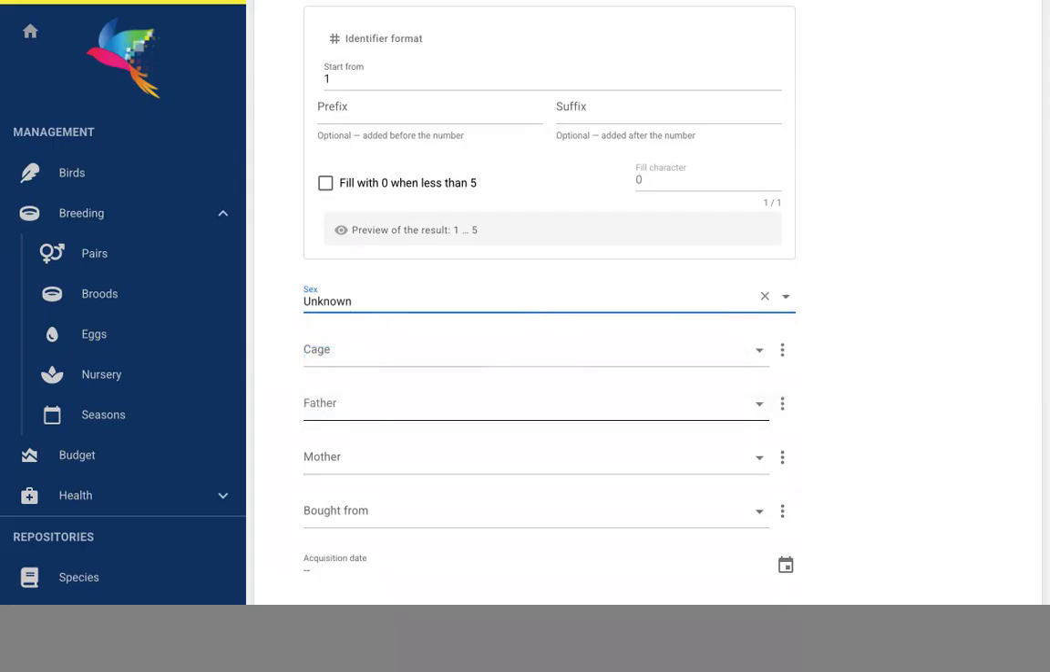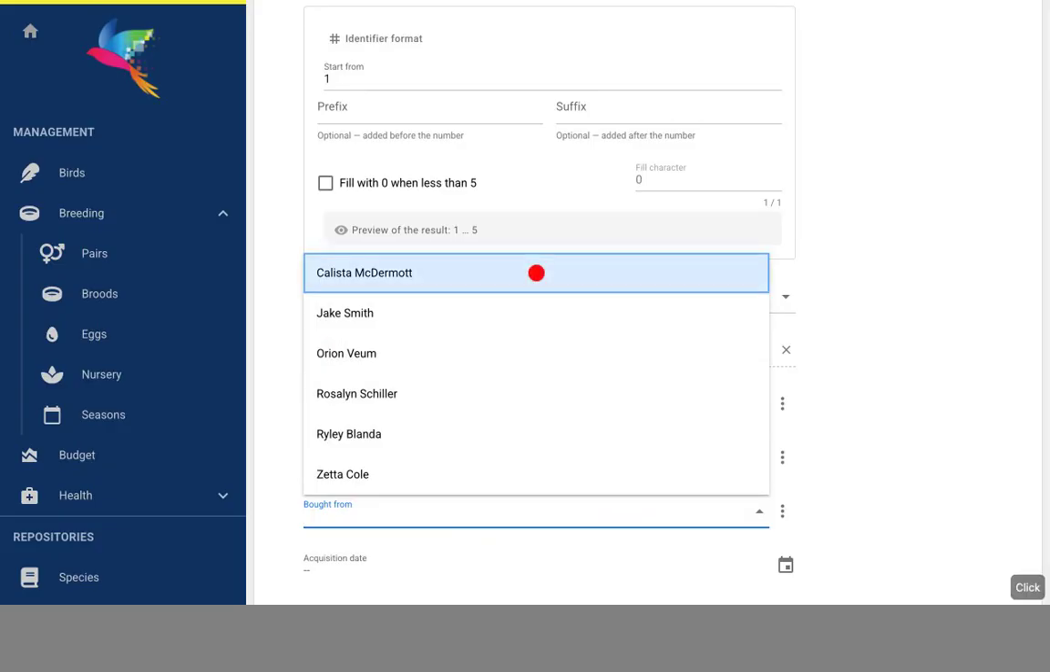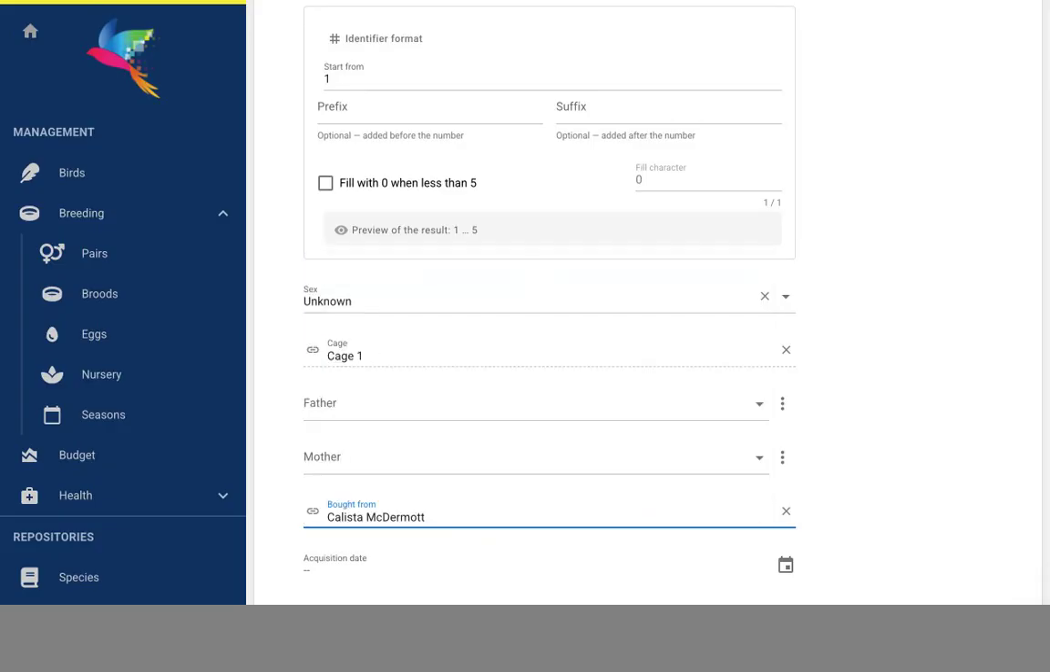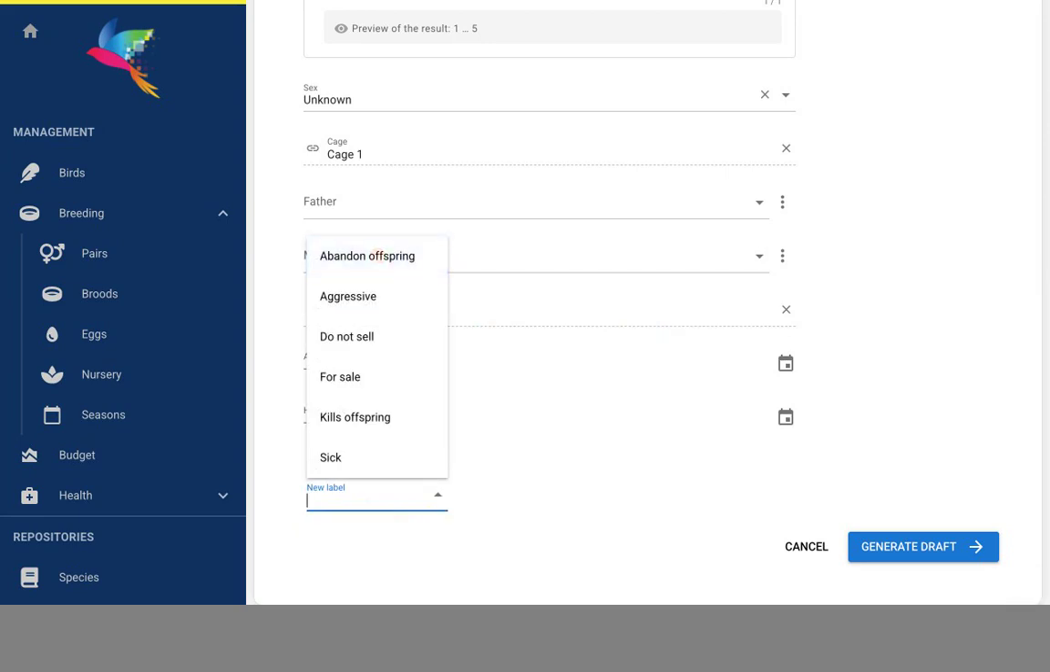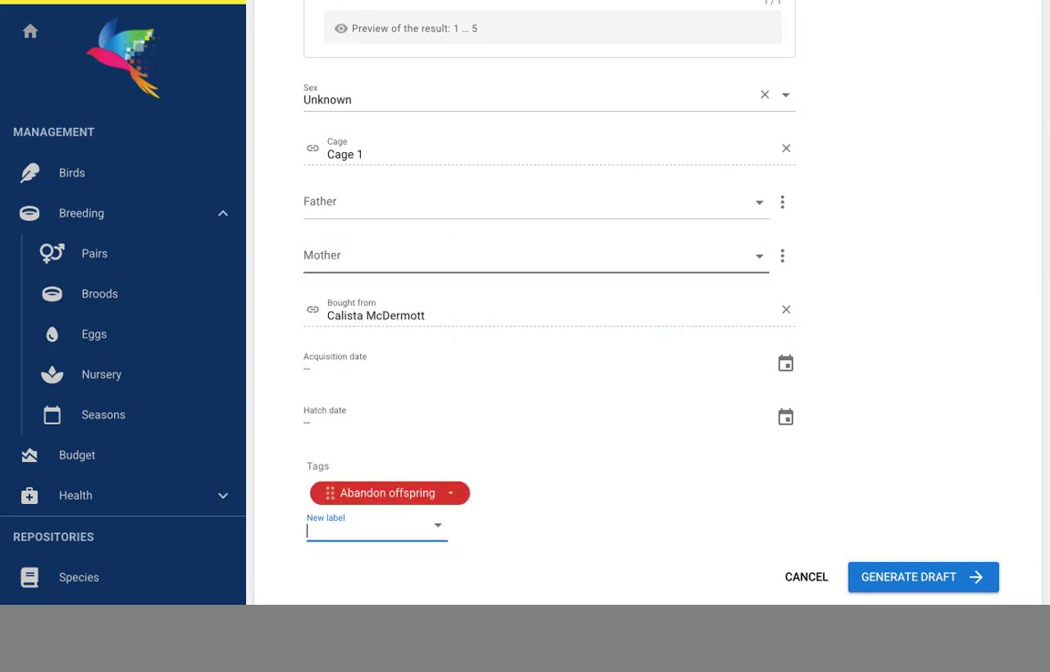We ask the wizard to prepare 5 records. The default sex is set to unknown for every generated bird. We pick the first suggested cage as the default. We pick the first suggested contact from the address book as the previous owner of every record. We add the Do Not Sell tag to every record.